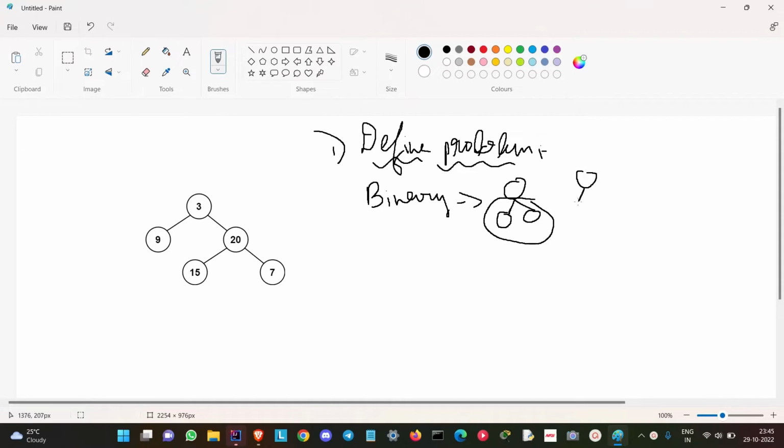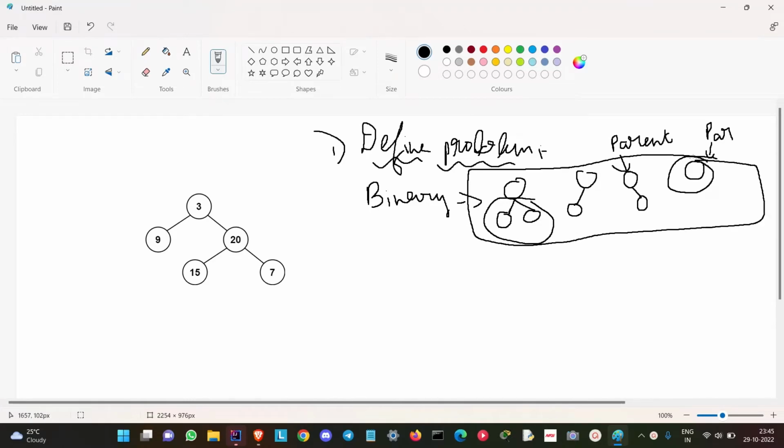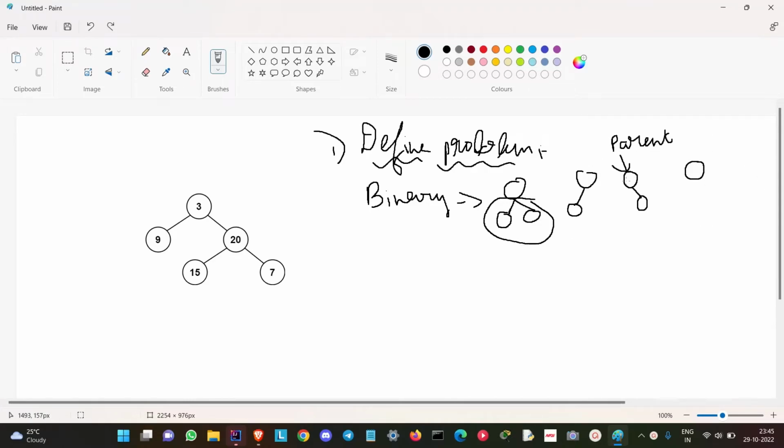It can have one child, which can be right. If we consider this node as a parent, the parent can have two children, as mentioned in this case, or else it can have a single child to the right or to the left, or the parent can have no child. So these are the four possible ways for a node in a binary tree. This is the condition for a binary tree.